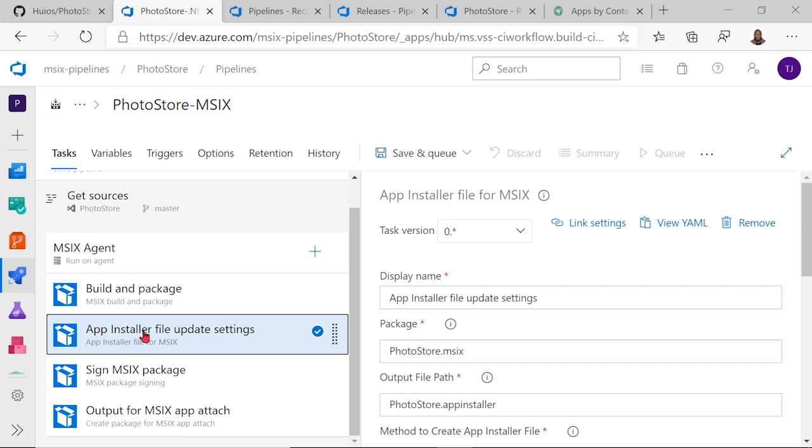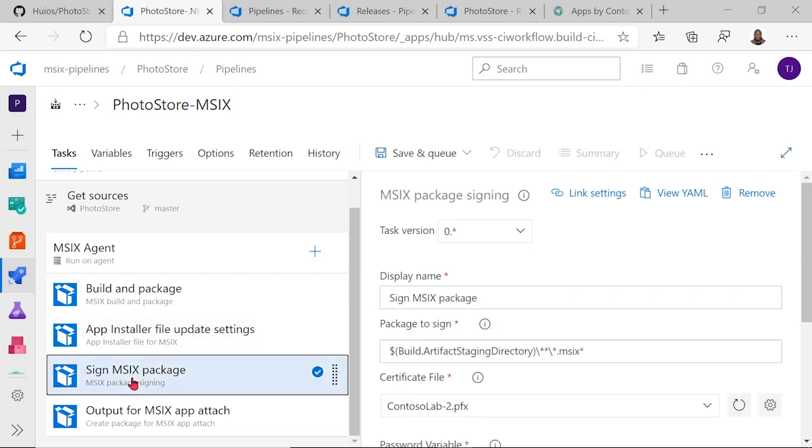An app installer file is what we use to drive the specific update settings for my application, such that when a new version of my application is available, Windows will automatically pull down that version, as we'll see later. And then we also have a task for you to sign your package.